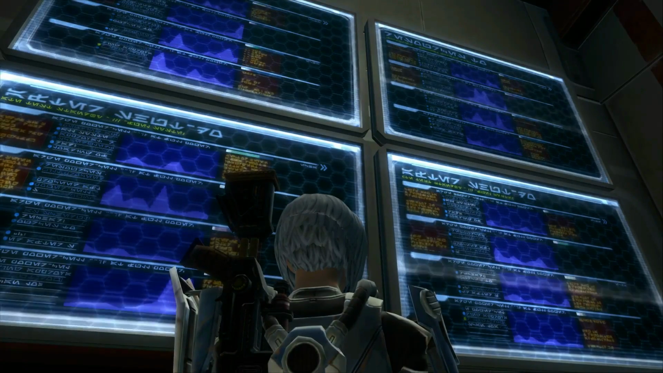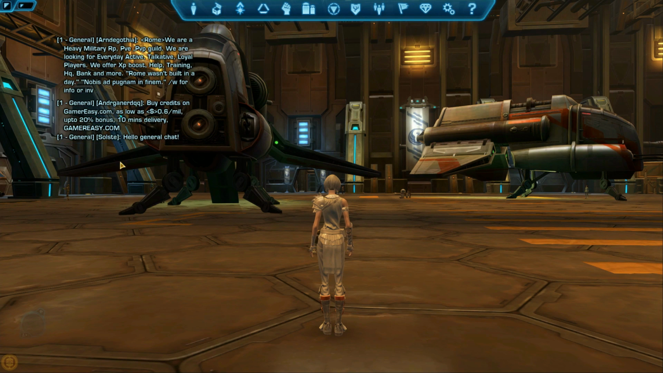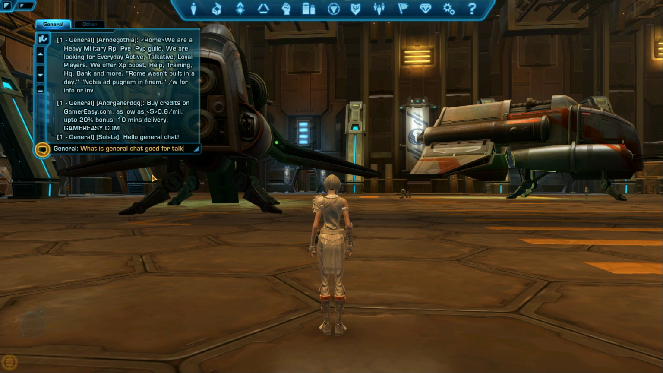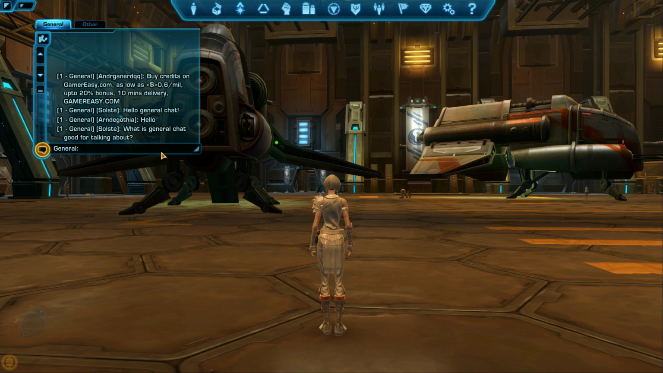SWTOR chat has many different default channels. The one you'll see the most is called General. Everyone who is on the same planet or ship as you can see it. For example, if you're on Coruscant, everything you post or see in General chat is seen by everyone else on Coruscant. Because it's the default chat, it's also the most prone to include spam or rants.